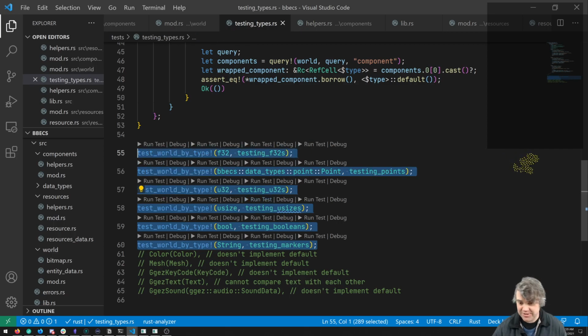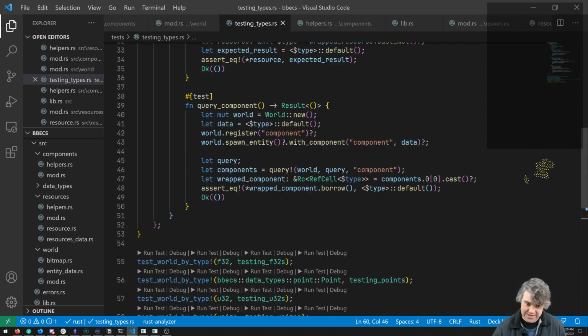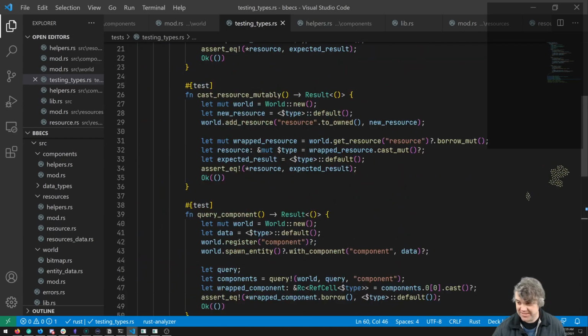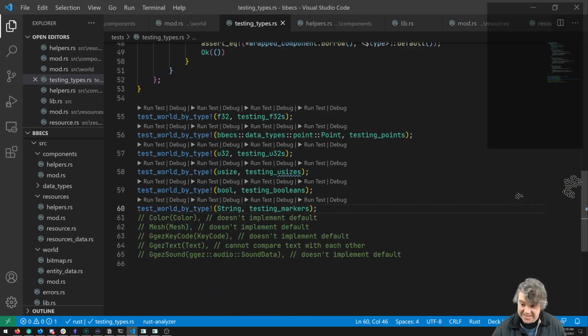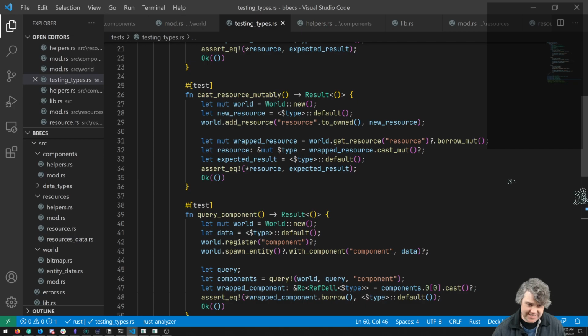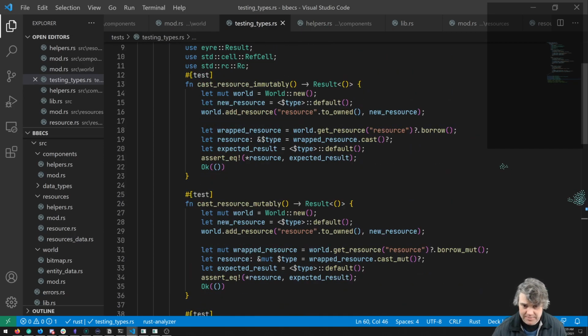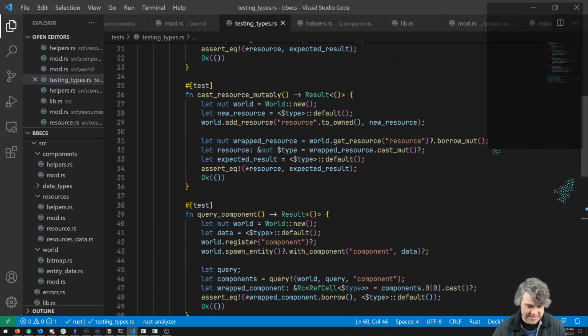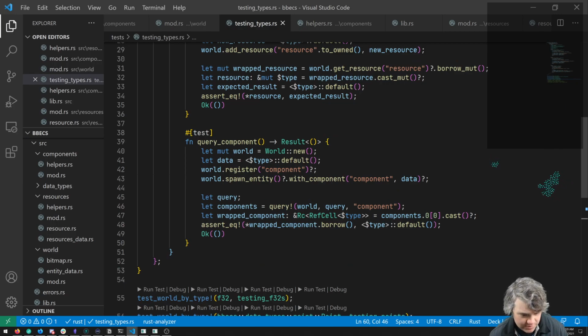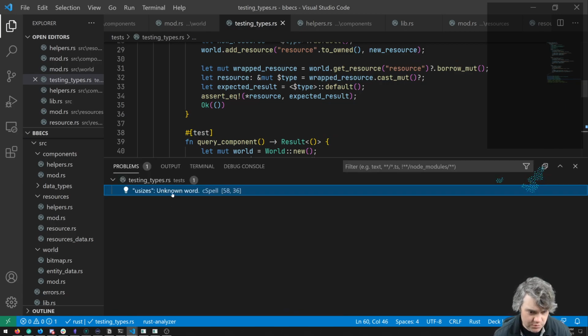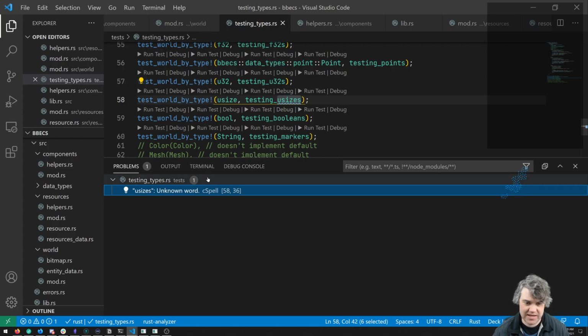So hundreds, if not 1,000 lines of code created just from these 50-something lines of code. That's really cool. So we can keep on adding to these if we need to. We have the other tests to test other things, but I'm happy with this so far. What misspelling does it? Oh, U sizes? Yeah, you're fine. We know U sizes.